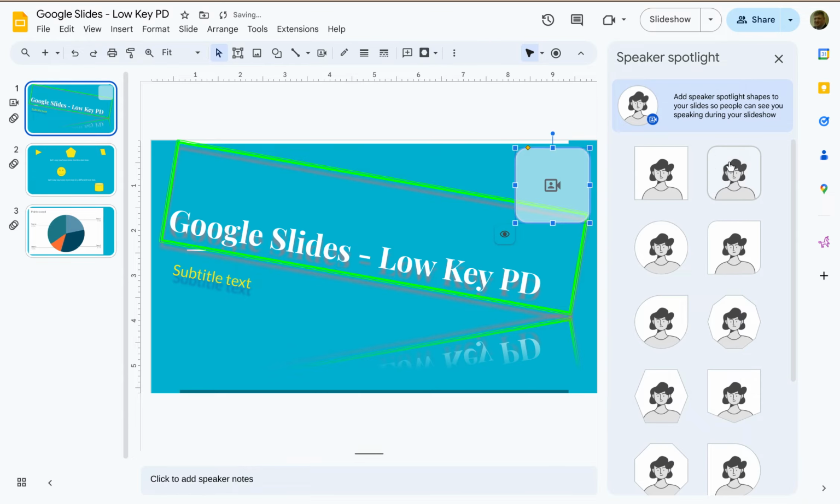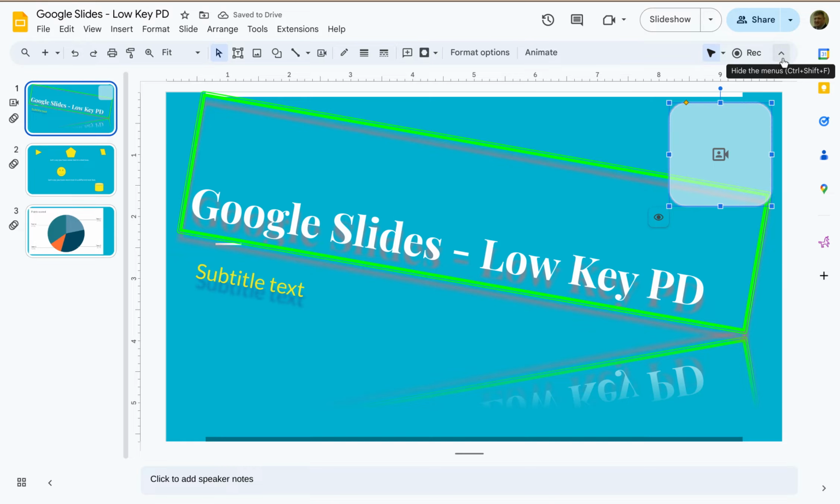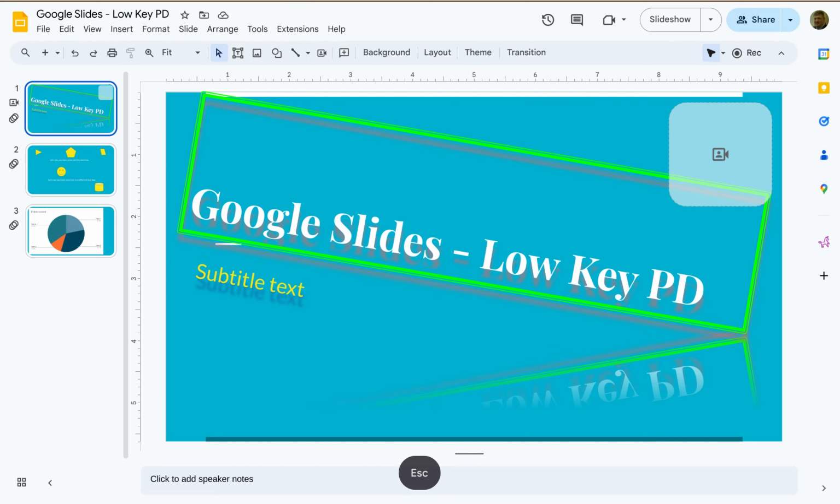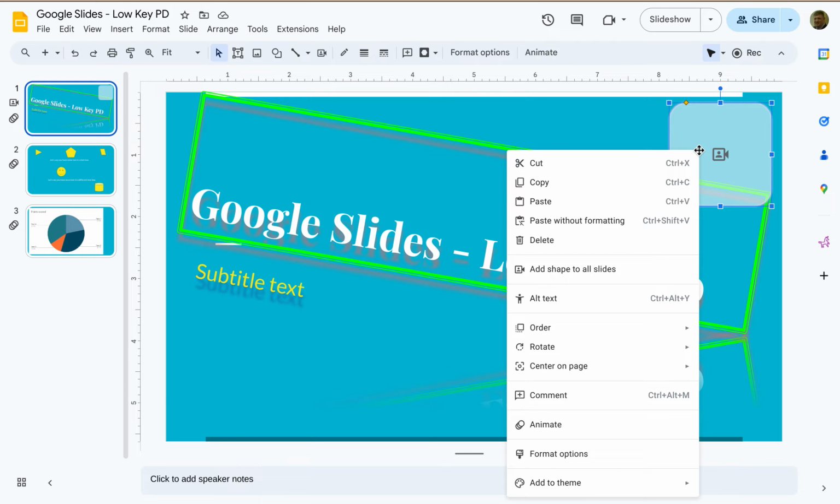I'll use this one. And what this will do is if I go to Slideshow, right, I can present and my camera's on. All right. If I exit out of that and I right click to see the menu, cut, copy, paste, this feature right here, add shape to all slides. Why is that important? Let me show you why it is important.